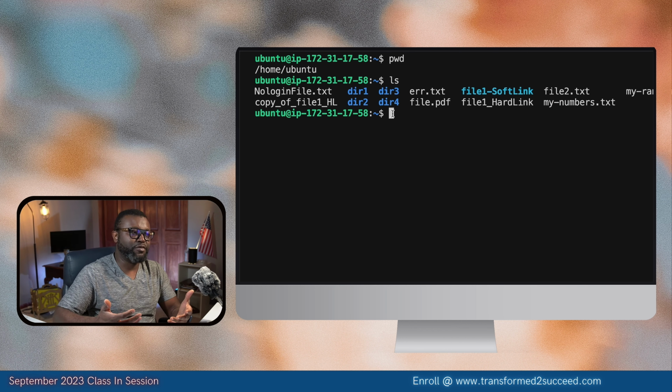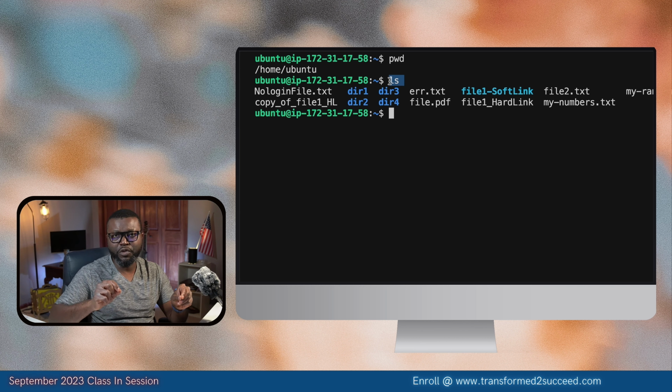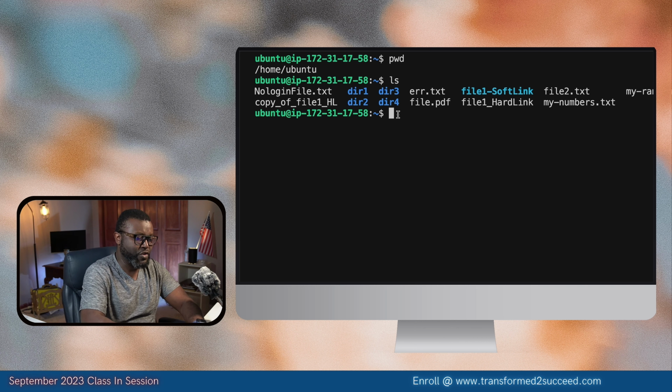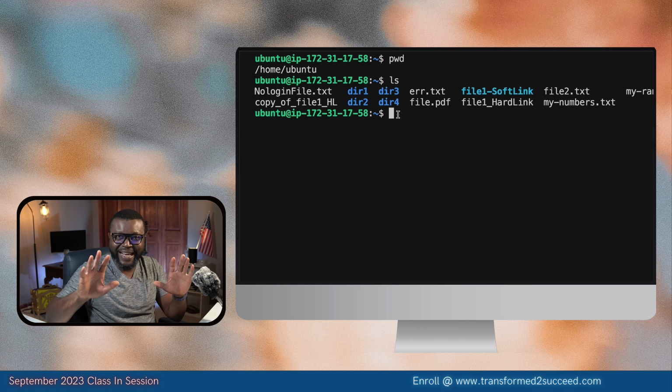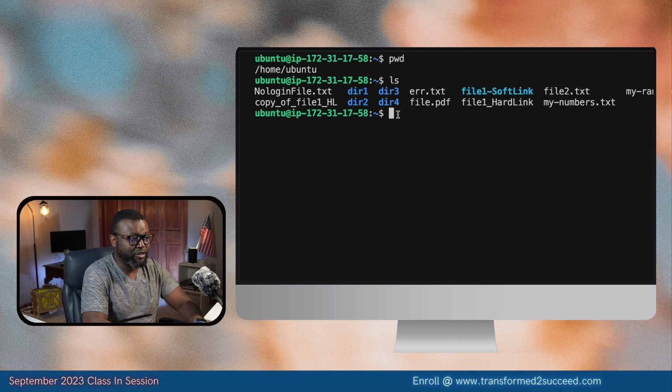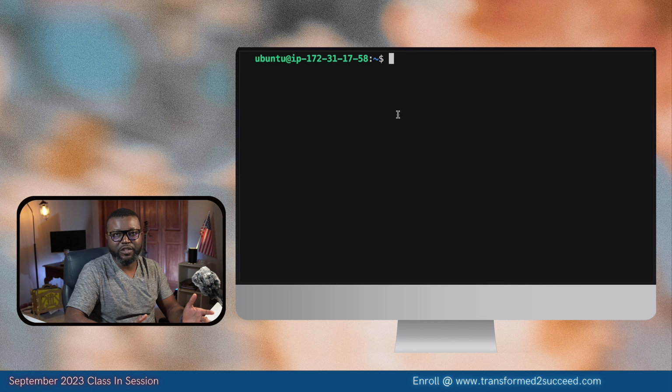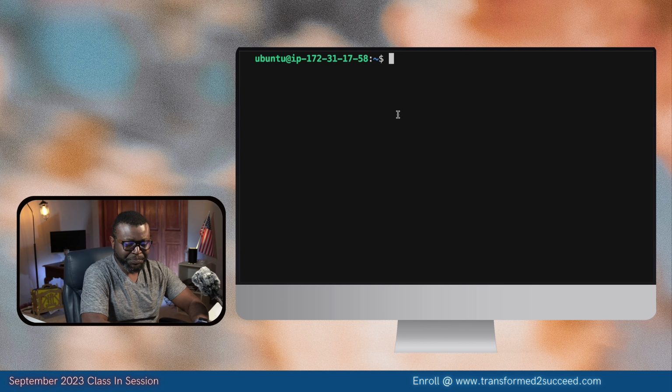So now you have learned how to use the ls command, which stands for list. You want to list the content of a directory. So I'm going to clear my screen. How do you clear your screen so that you have a blank screen again? To do that, you just use the command clear. It's going to clear your screen, so you're back to a blank screen.